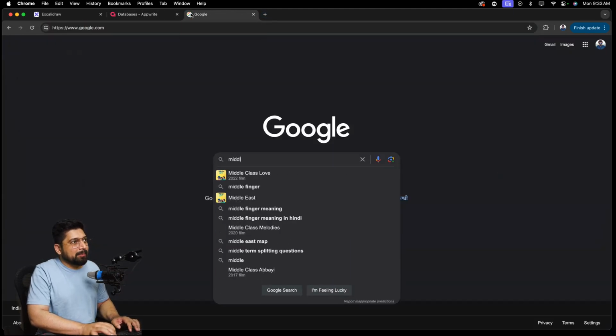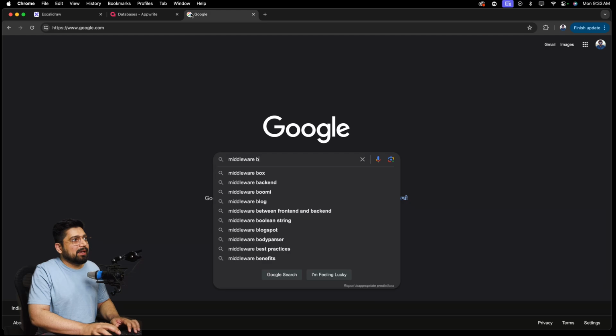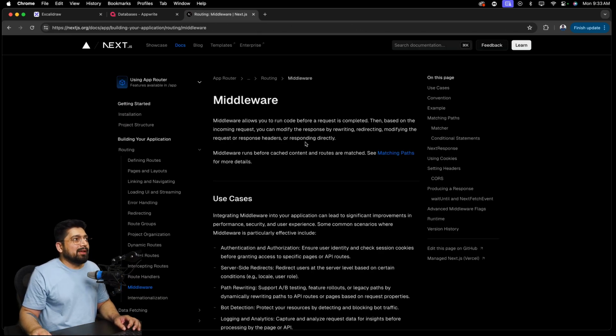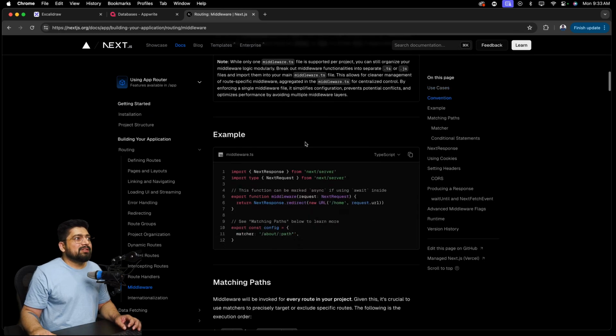And in any case or any time, if you forget how the middleware and everything works, Googling it up is always your best friend. So I can just go ahead and say middleware and the Next.js. I can just work with this and routing the middleware. They also mentioned where to keep this file, always keep it as middleware.ts in TypeScript. This is how it looks like and all these things. Let's go ahead and copy this so that we can just work with that.